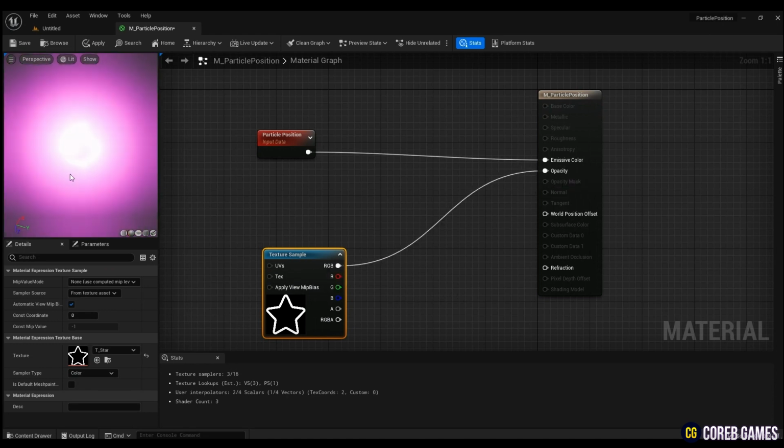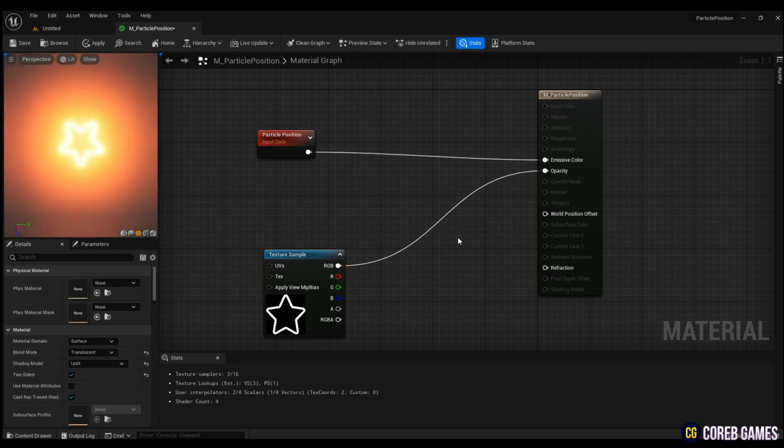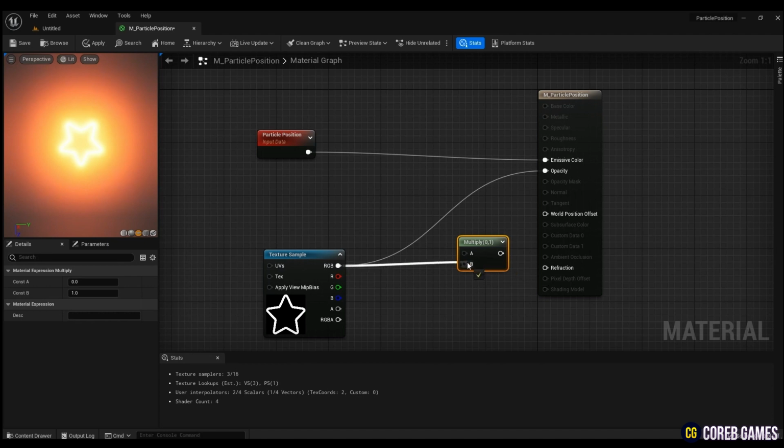And if you connect the texture to opacity, you can see that the texture you put in is properly set. Multiply the particle color to allow the user to adjust the color in a particle system.